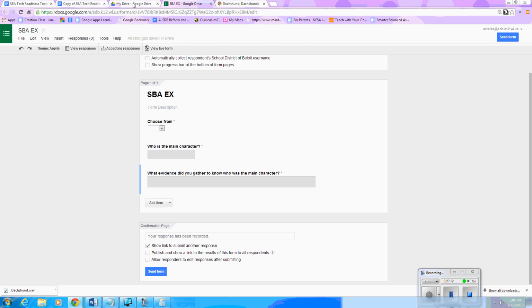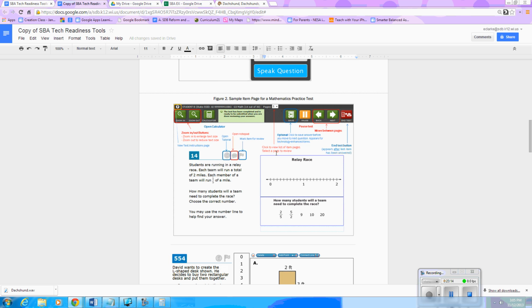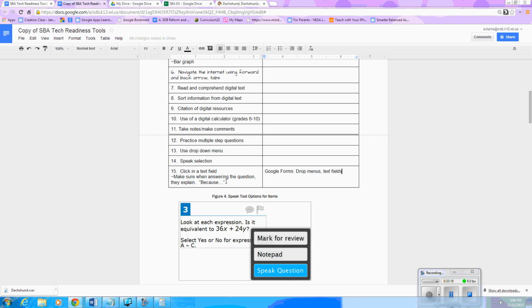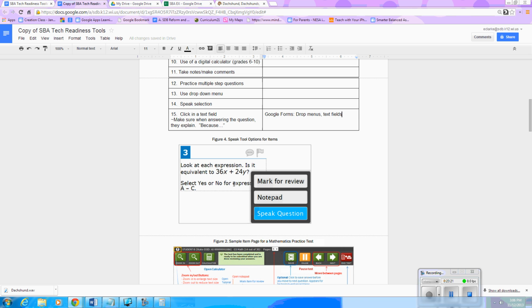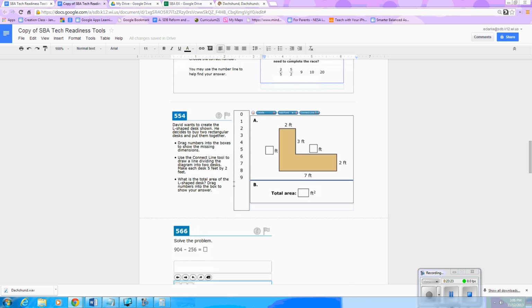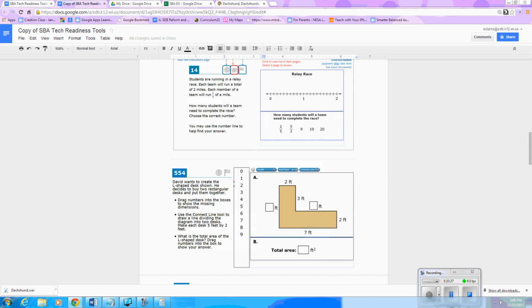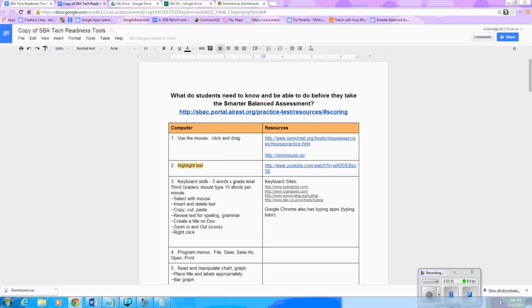And let's go back to our Smarter Balanced resource. Here is click in a field and type in because. And that is all I have for you right now. This is a great start for us. If you have any questions, please let me know.